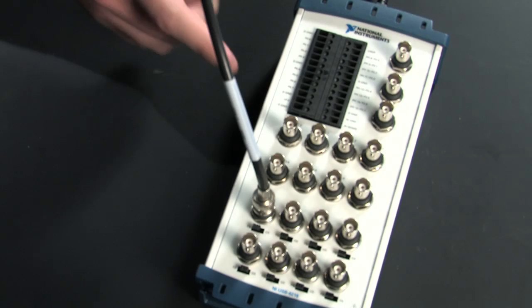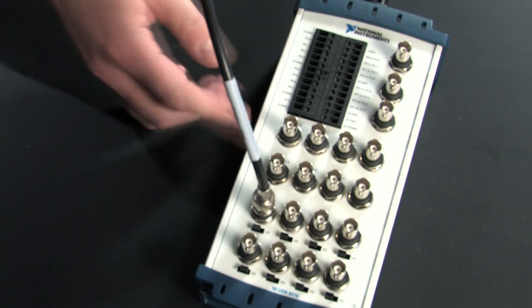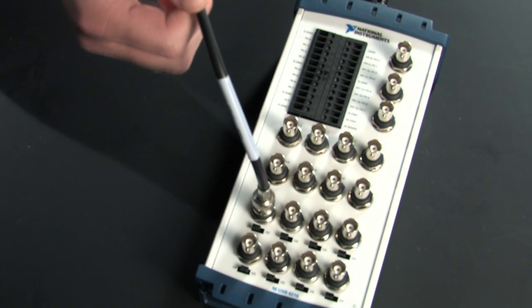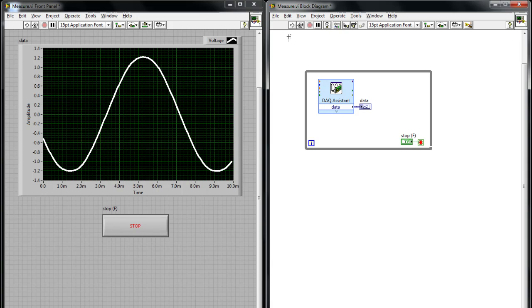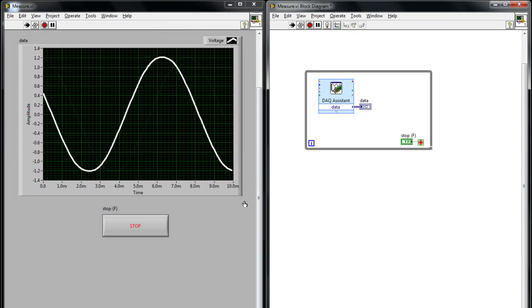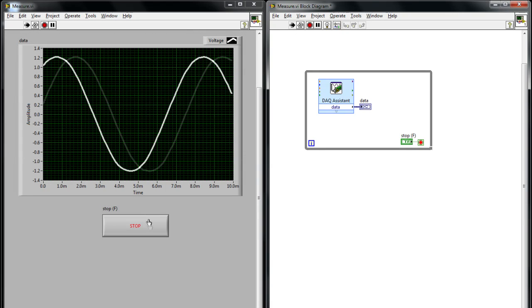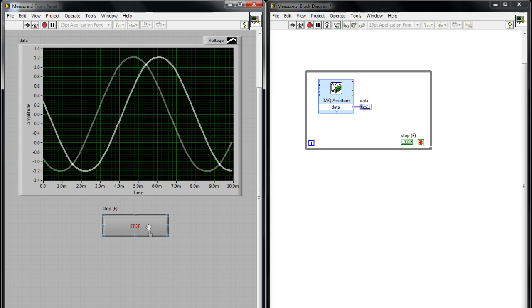Hey, my name's Chris, and I'm going to show you how to build a data logger from your data acquisition device and LabVIEW. We're using a USB data acquisition device, and we've wired a signal from our function generator into analog input 0. Now, if we switch over to LabVIEW, you'll see that I've already dropped my data acquisition assistant, and I can press the run button and acquire the signal from the function generator.